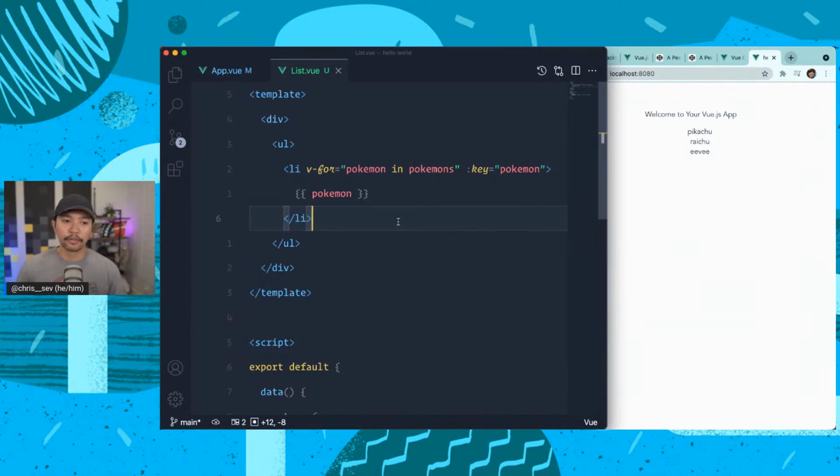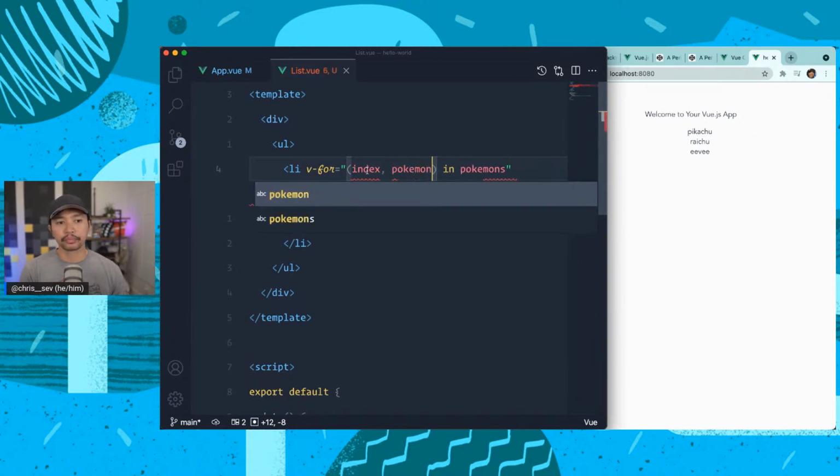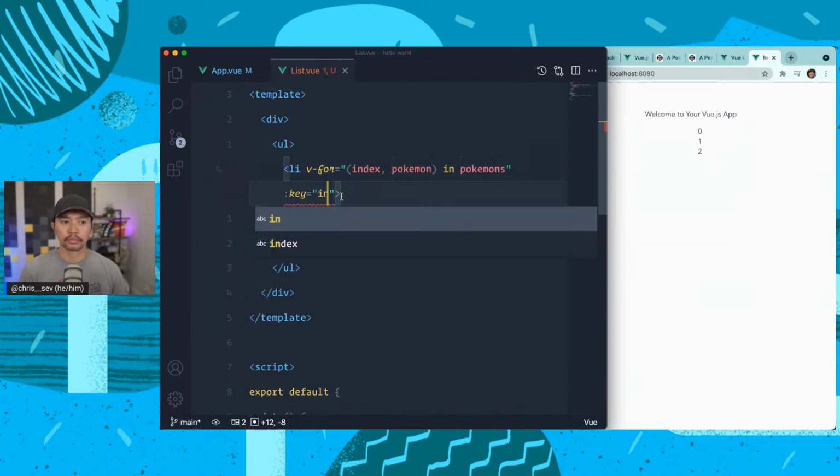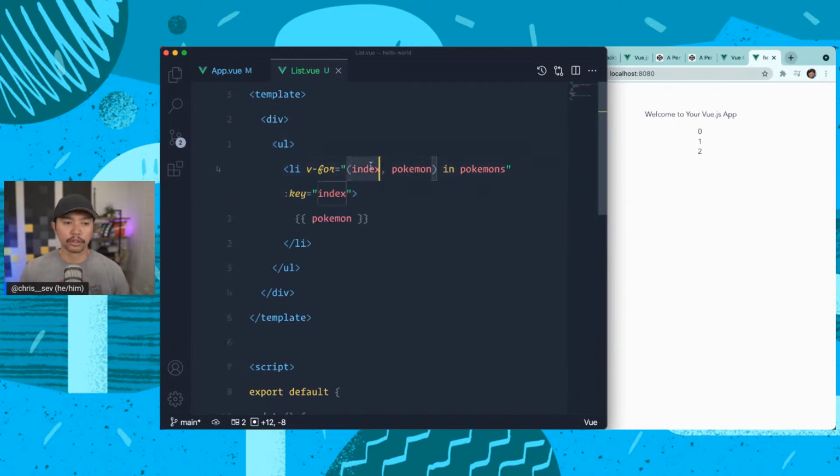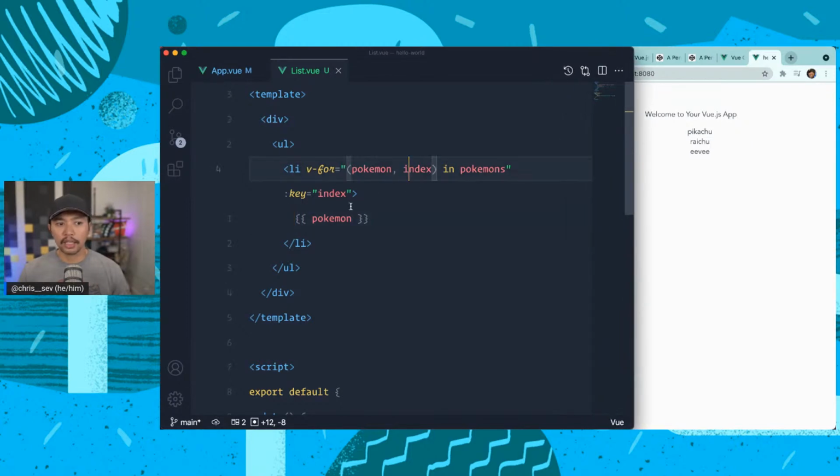Can we get an index for v4? Yes, I believe it's index first, Pokemon. Nope, I did it backwards. So it's Pokemon first, then your index. Did I do that wrong again? There it is. Okay. So it's Pokemon, then index, just like that. For Sudipto, that's how you get the index. But it's recommended, if you have some sort of unique identifier across each item, to use that.